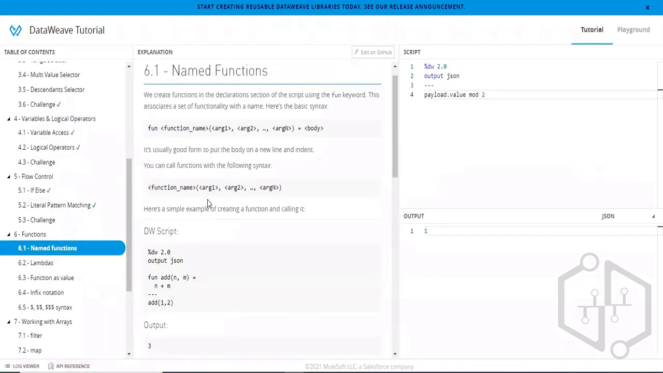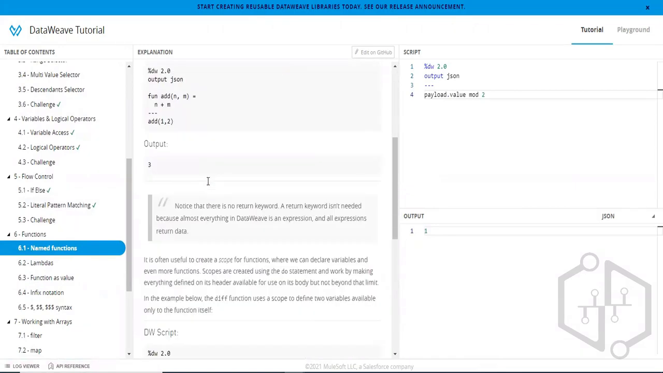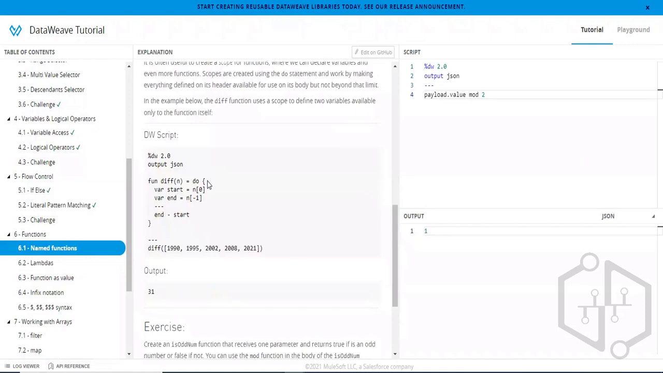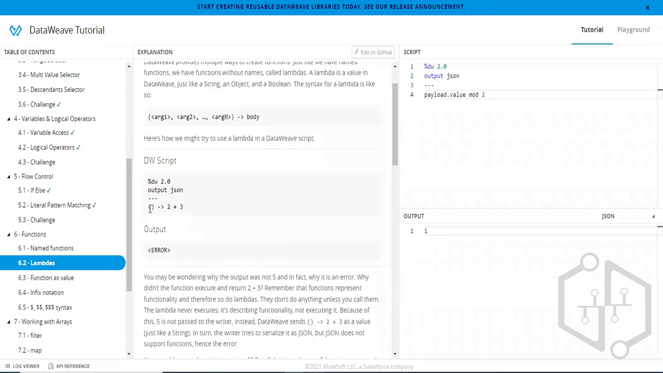So go through these named functions again, you can get an idea. Anyway, we will do this in AnyPoint today also. This is a little confusing: lambdas. Lambdas are functions without names. There is no name for a lambda function.